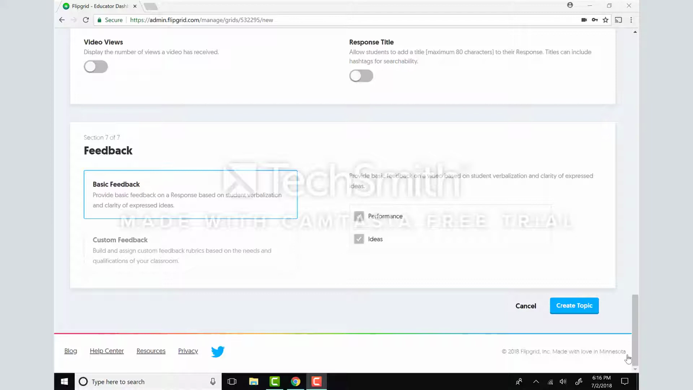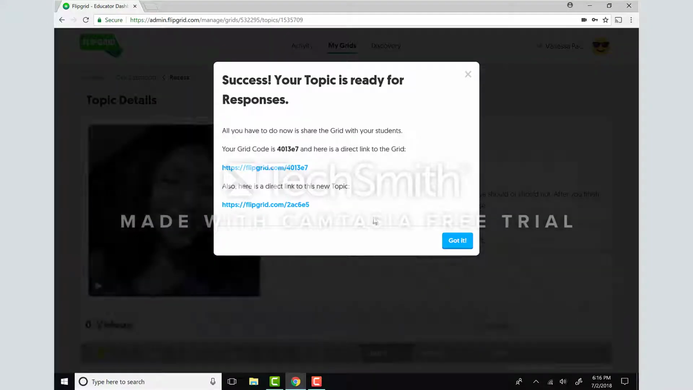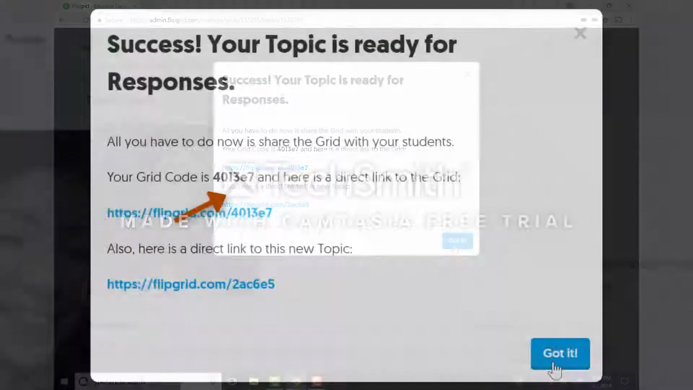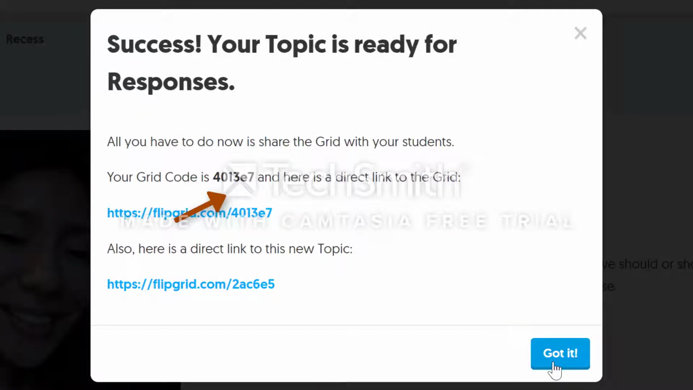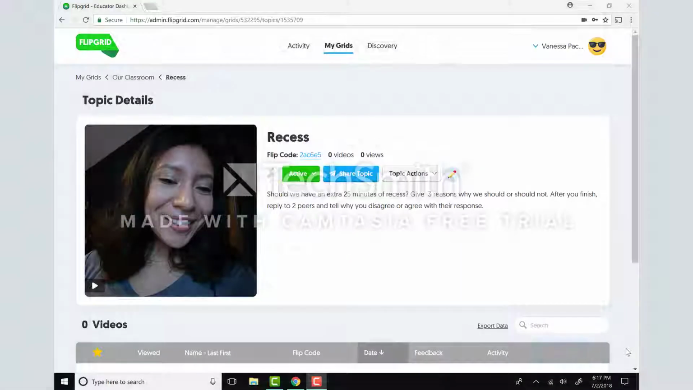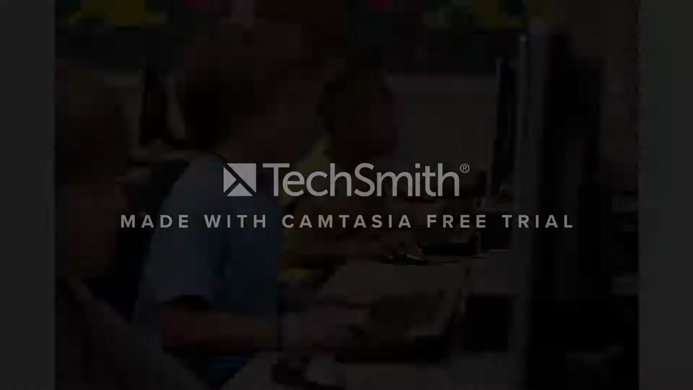Now that we have reviewed all sections, we are ready to create our topic. Click Create Topic. The topic is now ready for student replies. In order for your students to be able to access the topic, they need the grid code. Copy the code and display it for your students. Here is the final product. If you've missed anything or want to change something, you can always edit by clicking on the pencil.